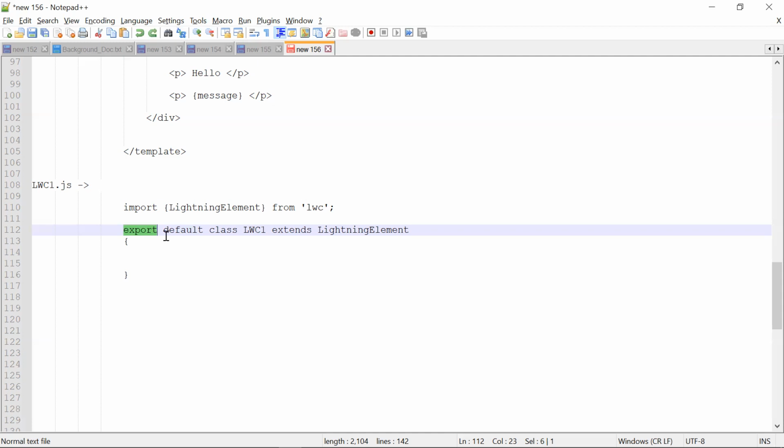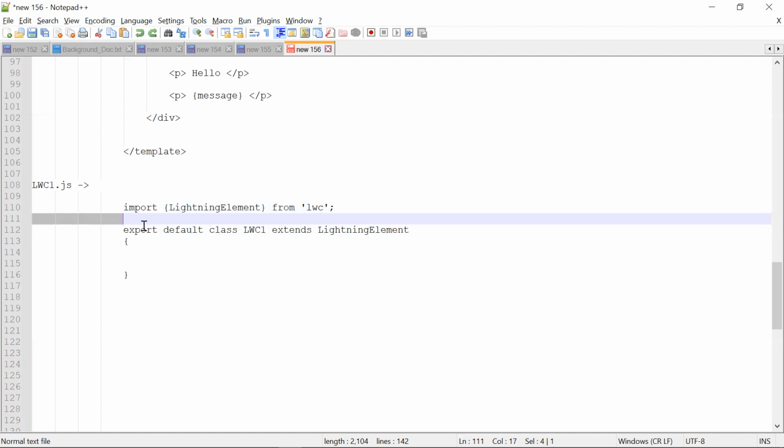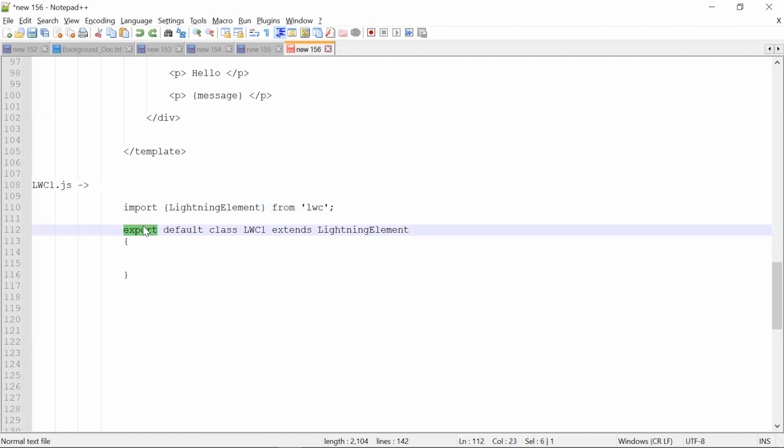Correct? Yes. So import means we are taking data from Salesforce. We are building something with that data on our local machine, and we are exporting all the built components into the Salesforce again. Take the data, build something, export it to Salesforce. So that's the thing in the LWC. Got it? So that's why there is the export keyword. Okay.